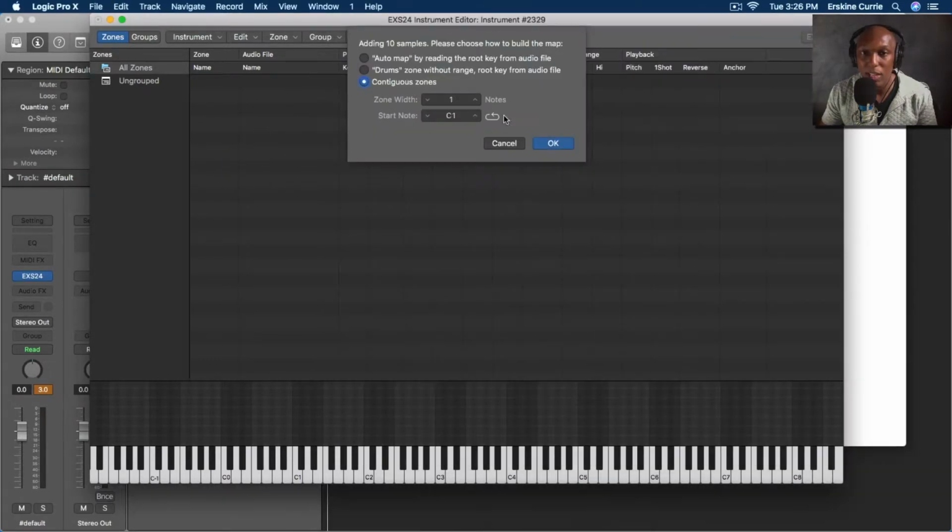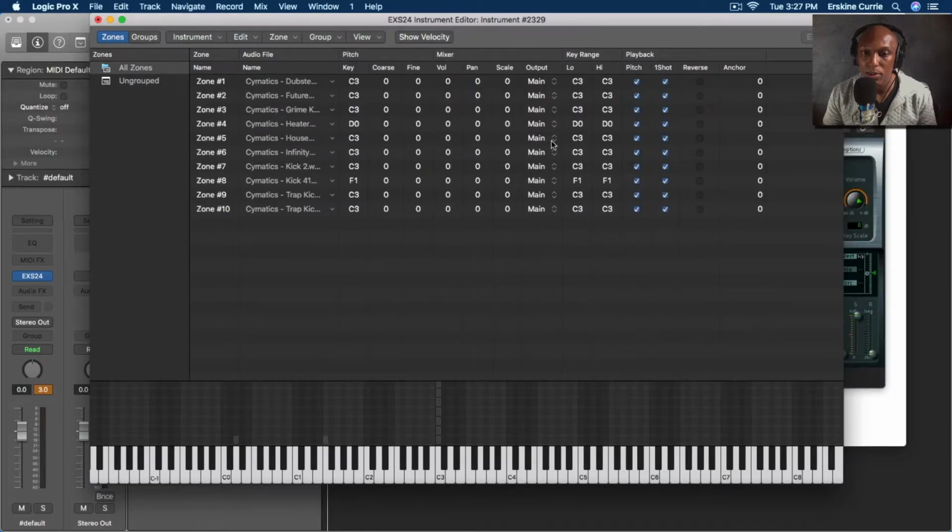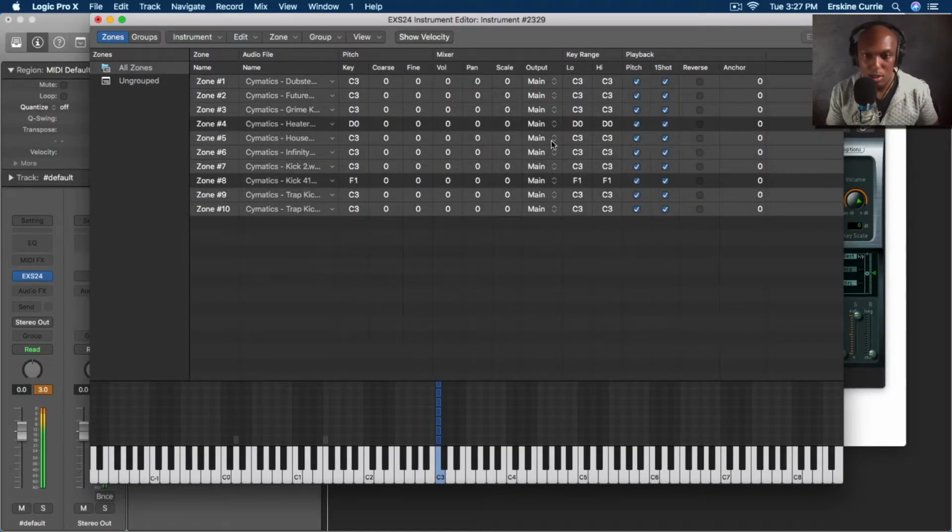Now, the second one, you don't want it to be on drums without range because it's going to put it on one key stacked. And to prove that, I'm going to show you what it does. Everything is on one key. Every single kick is on one key. You don't want that. You want every kick on a different key.